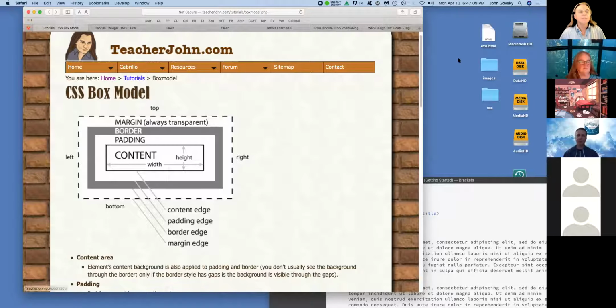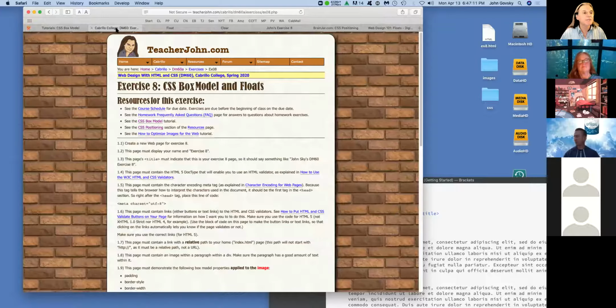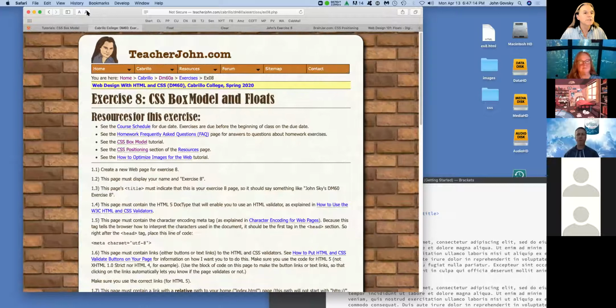Okay. So I've got a few pages ready here. Box model and floats. Let me make this. So that's the exercise we'll be looking at. Box model and floats.